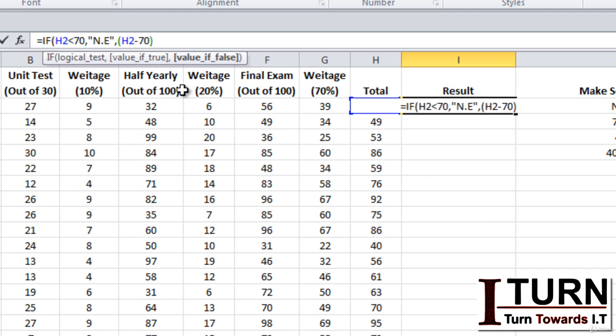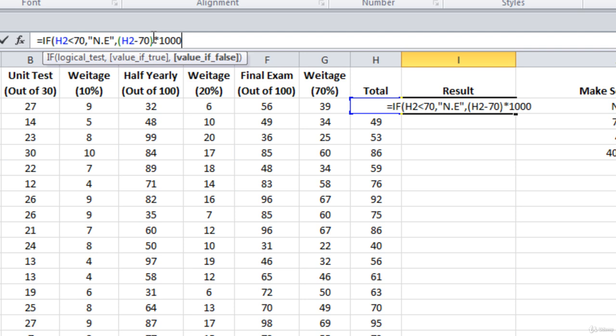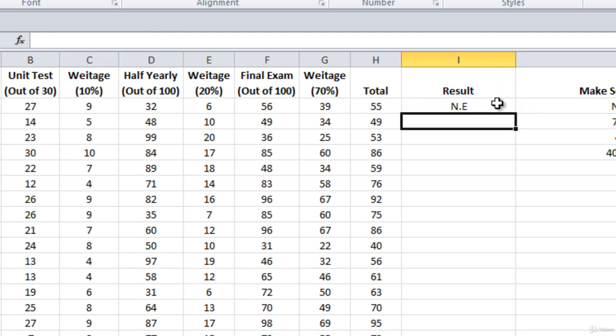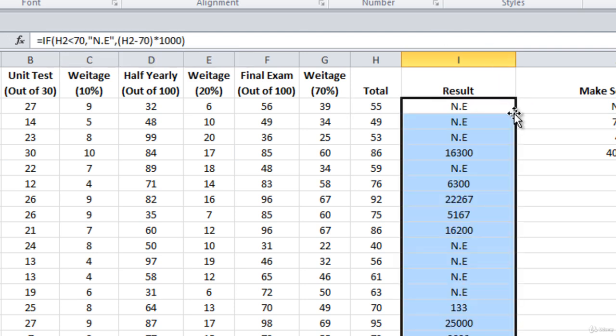Look what is happening. If the student has scored less than 70, then NE will come, but if he has not scored less than 70, this means he has scored greater than 70. So that cell value, which is greater than 70, will be subtracted from 70. So we will get how much more he has scored, and that will be multiplied by 1000. That's it. Bracket close, enter, and drag it. We will have the answer.